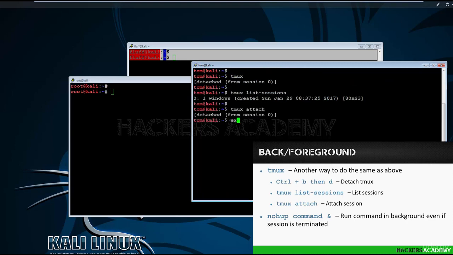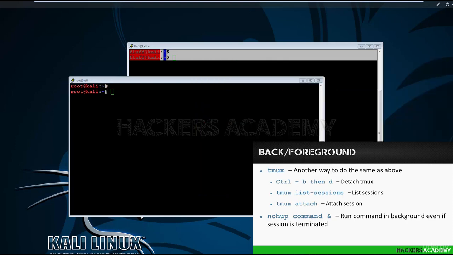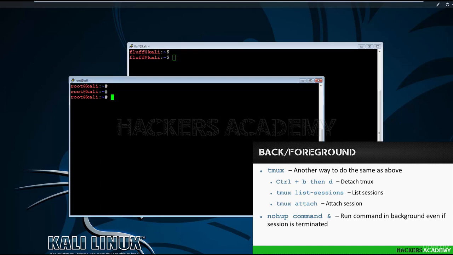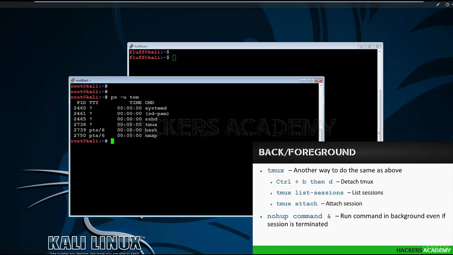Now what happens if I type exit and I terminate Tom's session? Let's see what happens. I'll go to the other window where I'm logged in as root, and I'll type ps -u Tom. Look at that. You can see that the nmap program is still actually running even though I terminated Tom's session.